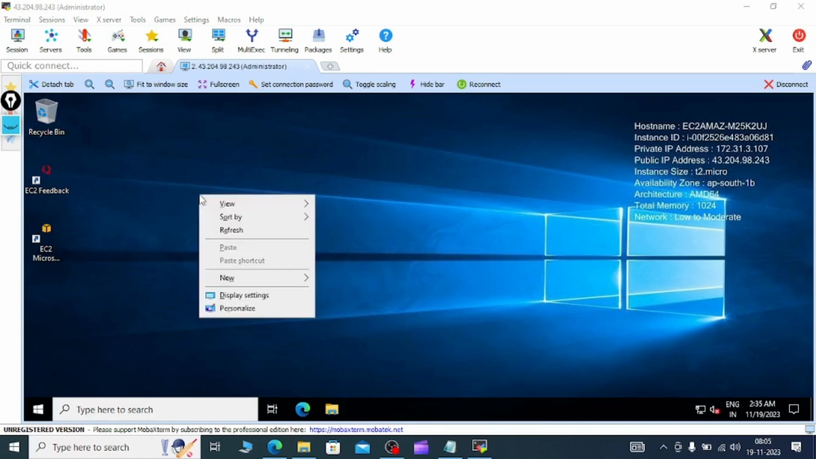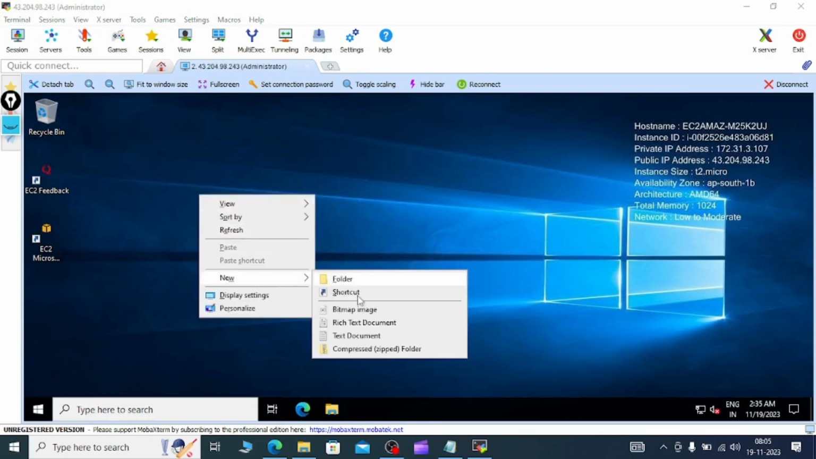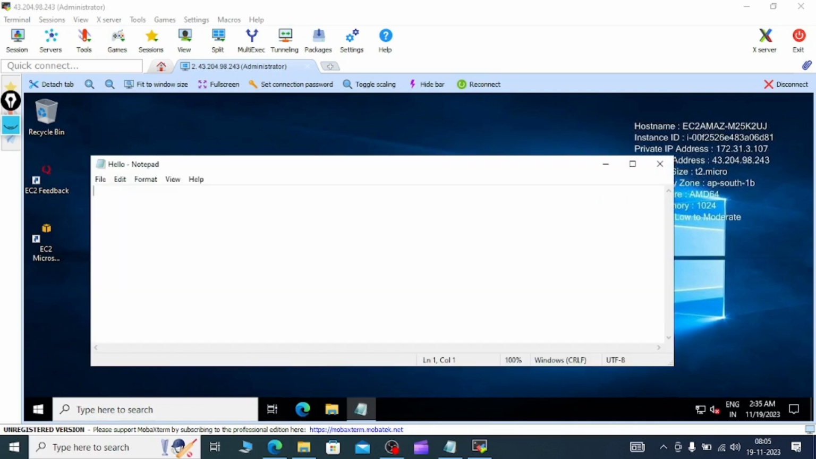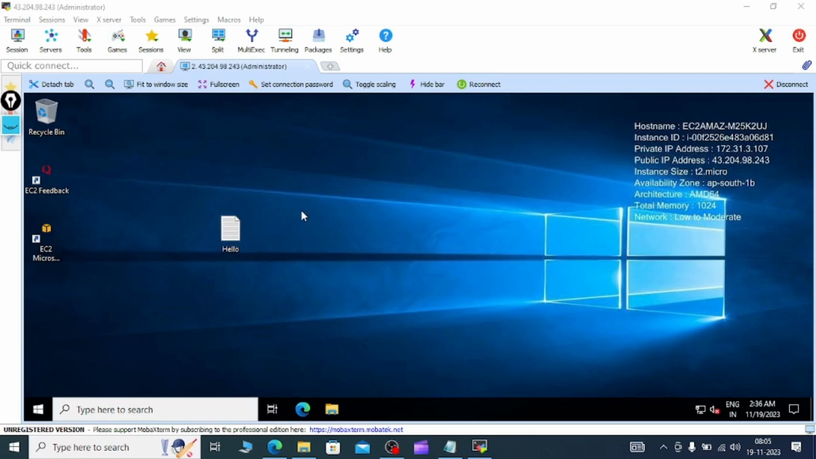Now what we can do, let's try. We will create a new text document and rename it hello. We have given some input in this file, just close it. So now you have access to the Windows server. You can create everything, you can install all the applications on this server based on your configuration.